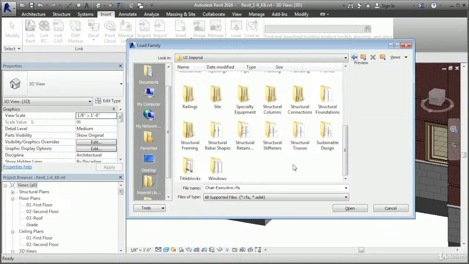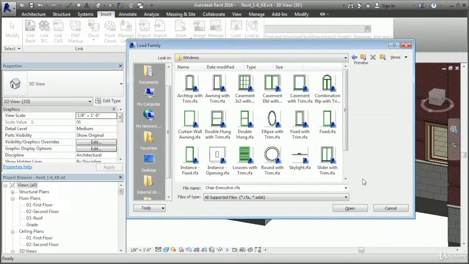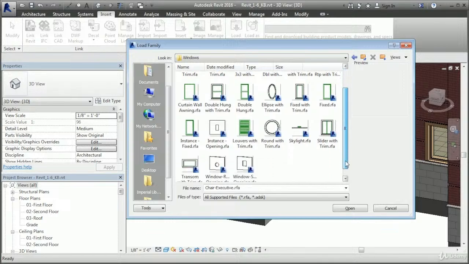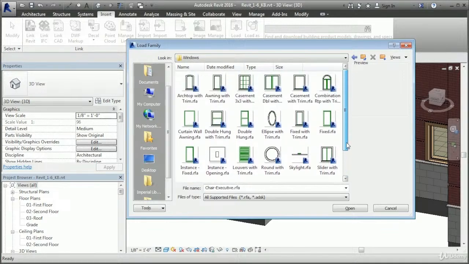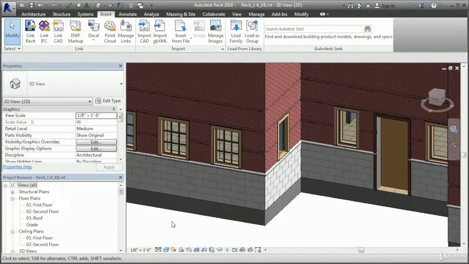Because they are families, and system families cannot be loaded in the same way that we can load a door or a window or a piece of furniture. So let's go into our Windows category then, and we'll find a window that we'd like to bring in. Maybe we want this elliptical window. So I'll choose my ellipse with trim, and then I'll choose open, and that has loaded it into the project.